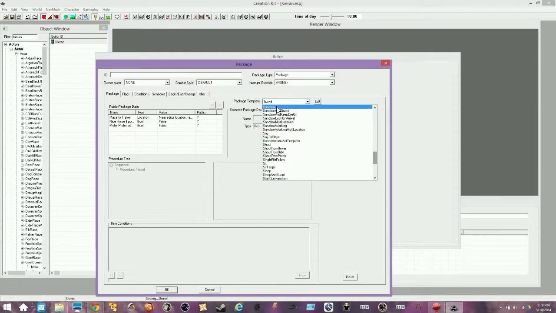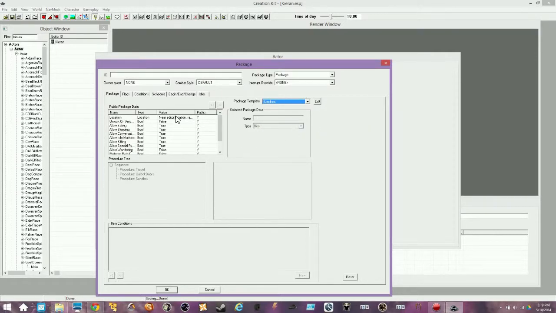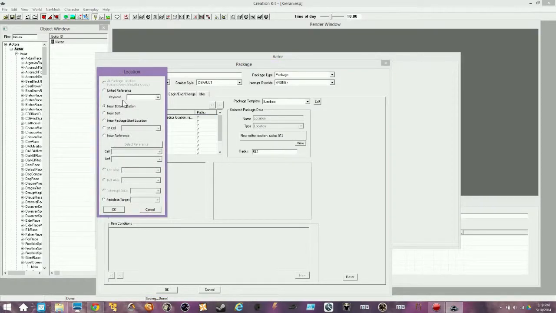So you want the sandbox. And we're going to set the editor location to 1024 so they can kind of wander around and do what they want.